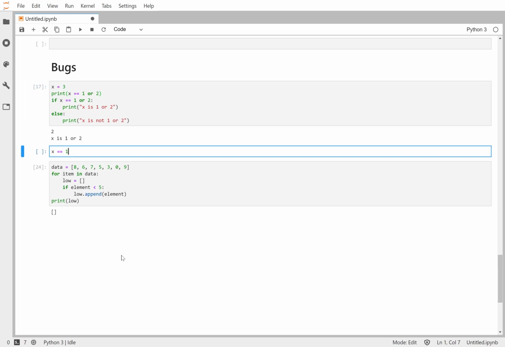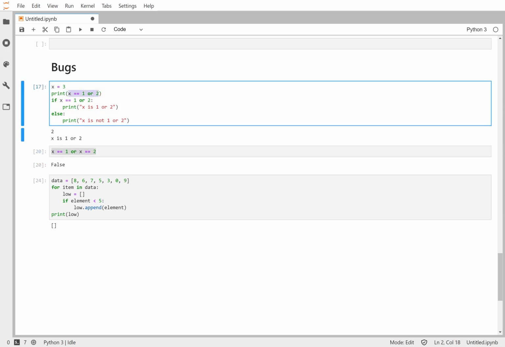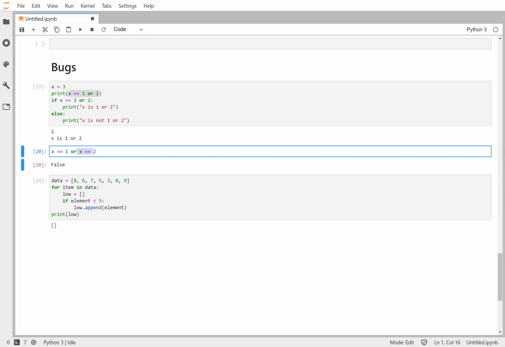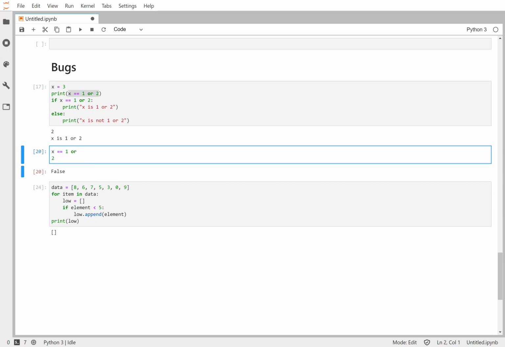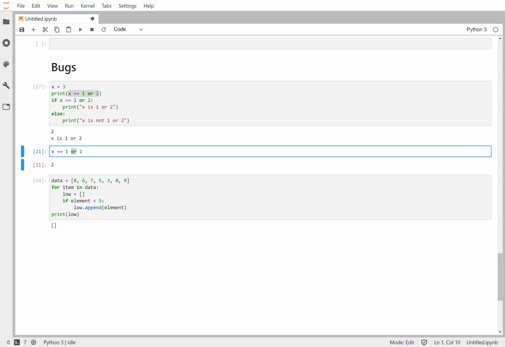Okay, so if I do x equals 1, that's false. And if I do x equals 2, that's false. And if I do x equals 1 or x equals 2, I mean, that's false, right? But that's not what was written up here. What was written up here was x equals 1 or 2. x equals 1 or 2 is 2.